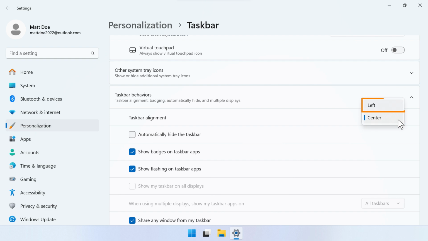You can choose to align the taskbar to the left. Once the left alignment option is selected, the taskbar icons will move to the left of the screen. You can revert to the default view anytime by returning to the Taskbar Behavior menu and selecting Center.